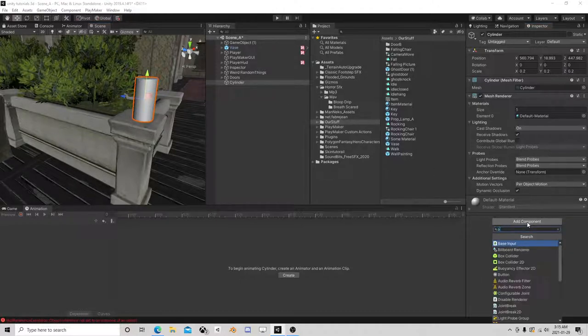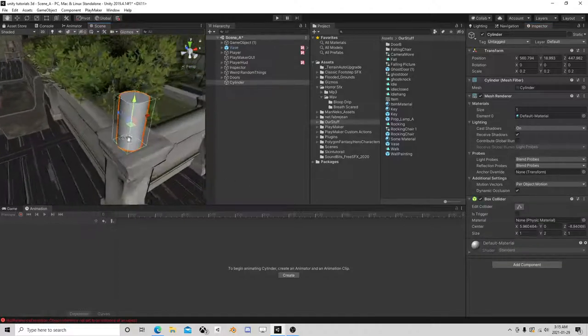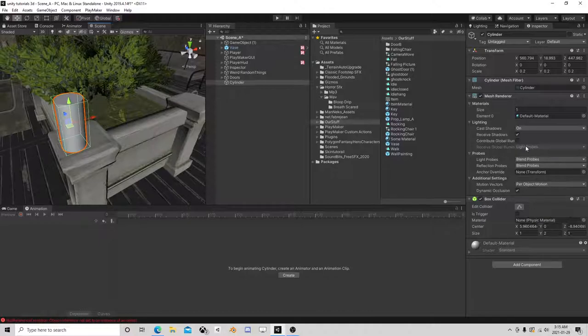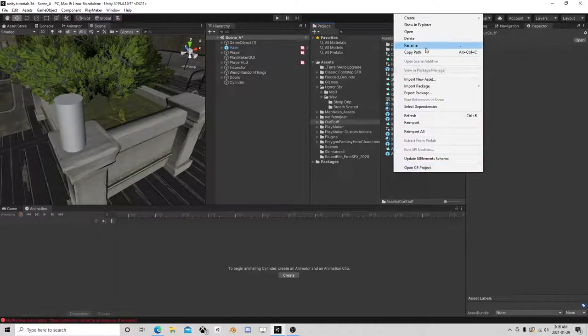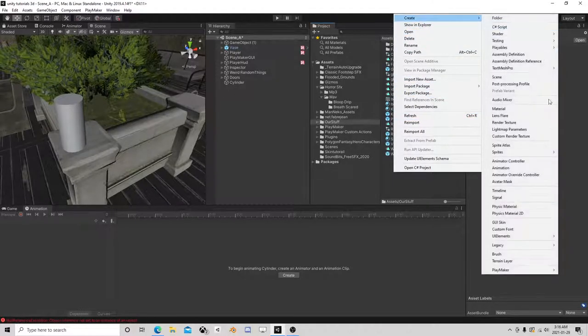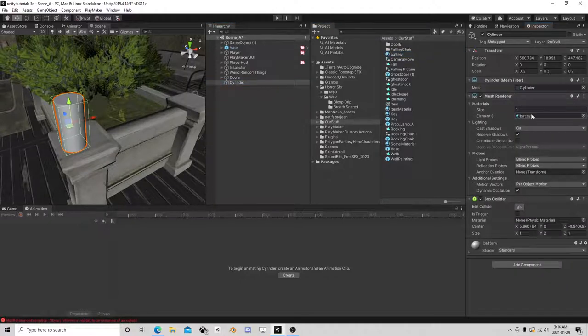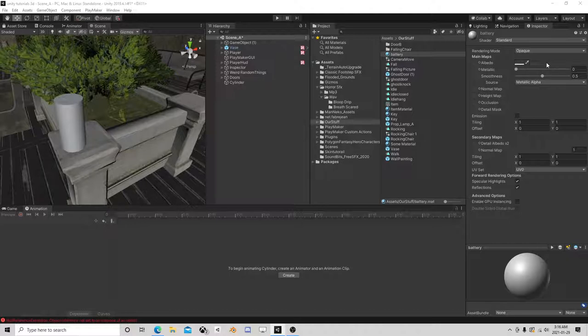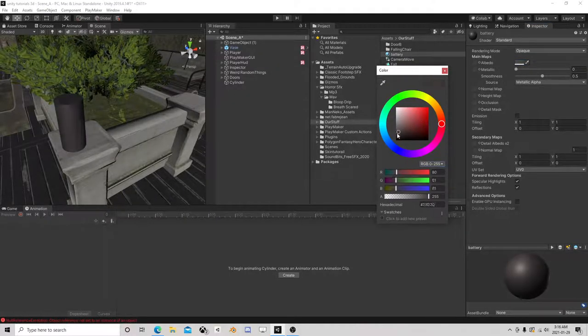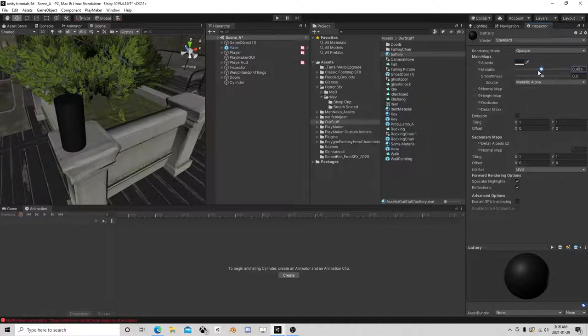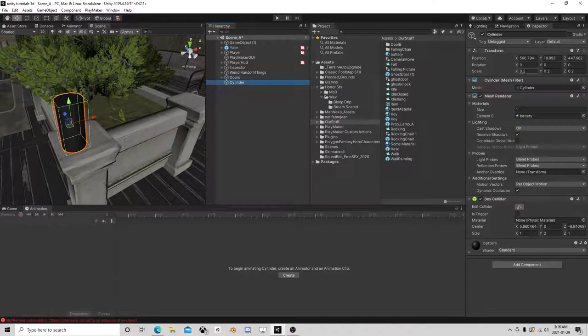Capsule collider and take a box collider instead. And I'll give him a different look too. So we'll create a new material, and he's going to be a battery. It's just a dark color for now. Put a bit of metallic to them. Probably make them a little smaller too.